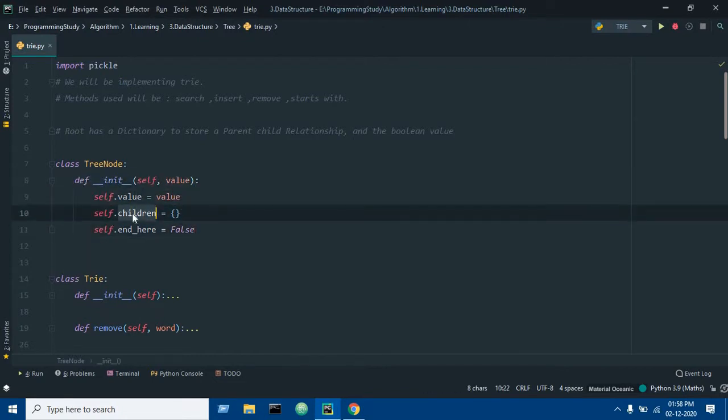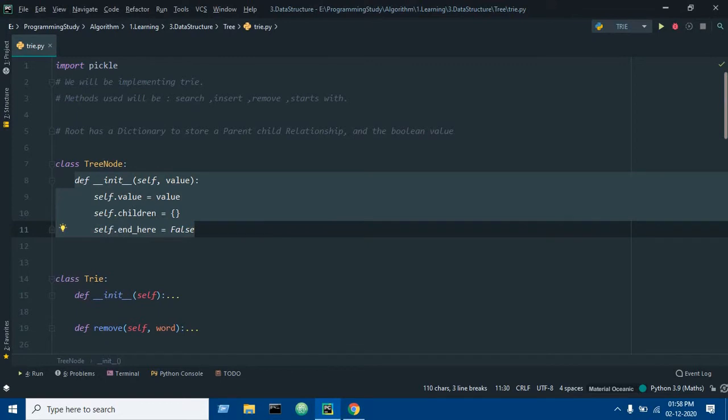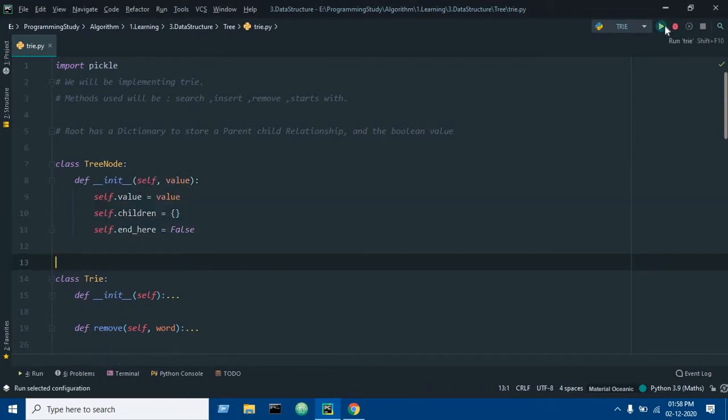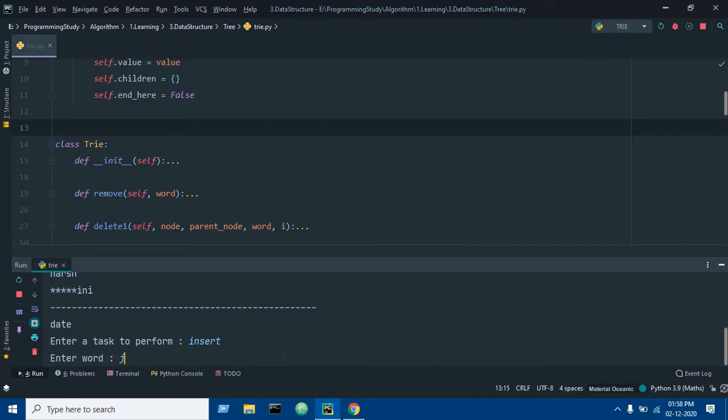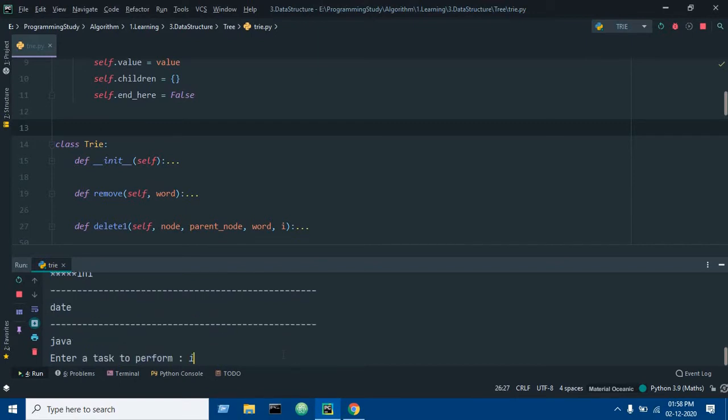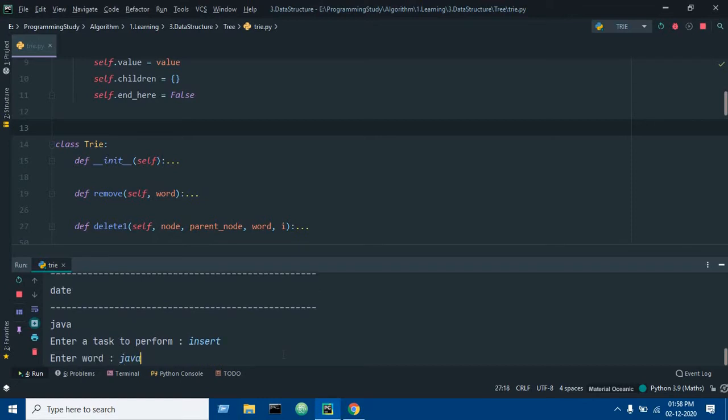As you can implement trie in different ways, I have implemented it using a class called a tree node. Now I will show how to use it. If you need to insert Java, then write insert and Java, and then if you want to insert JavaScript, it is also inserted. You can see that JavaScript has Java in common, so it is marked with stars.